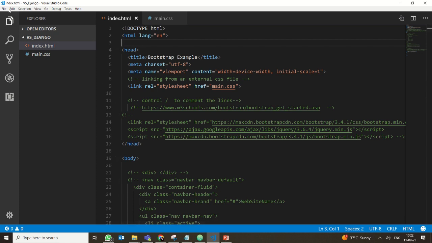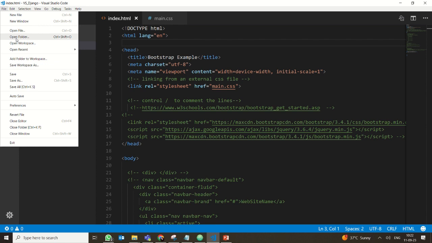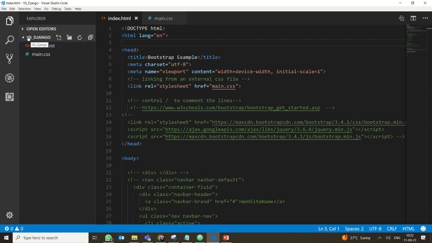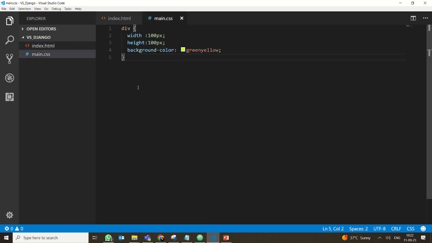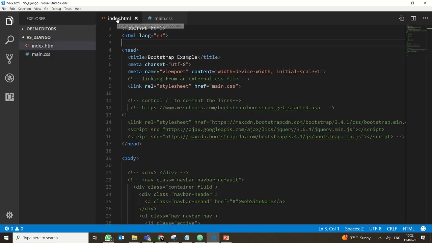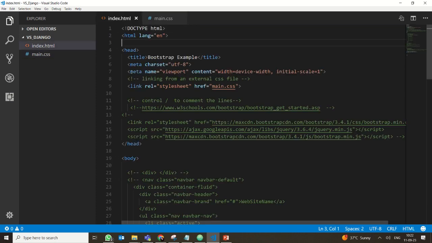And if you could see, you could generate a new folder here, and you can actually create new files. All those you can add to the workspace. So all those options are basically available. I have actually created a new folder, VS Django. In that I have these two files. This is my main.css file. As you could see, it's the same simple file which we have been discussing, and this is the index.html file.